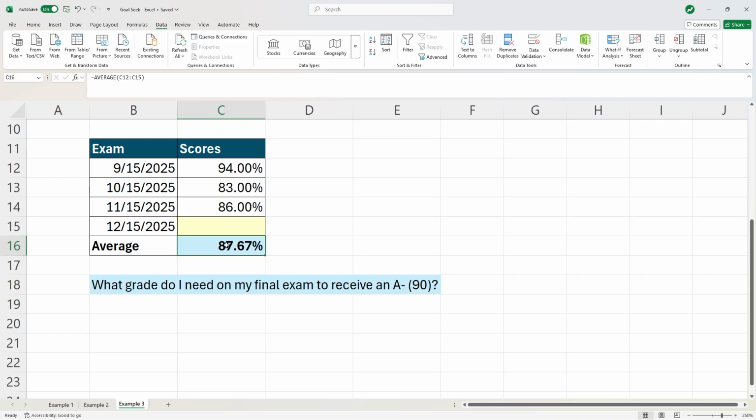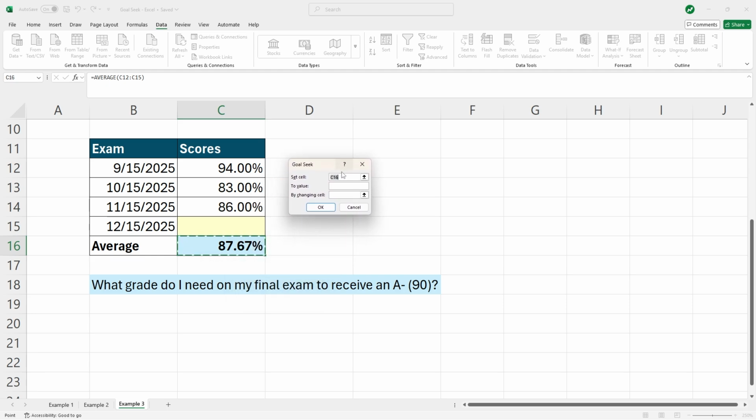So we're going to click into this cell C16, the average. And again, we go to What-If Analysis, Goal Seek. And we are setting cell C16 to 90%. And to do that, we have to type in 0.9 because formatted as a percentage, 0.9 is 90%. And we will be changing cell C15, that fourth and final exam. And if we hit OK, it'll do its calculations. And you can see that we will need a 97 on the final exam in order to go up from a B+ to an A- in the class.